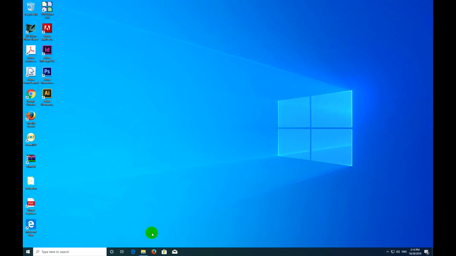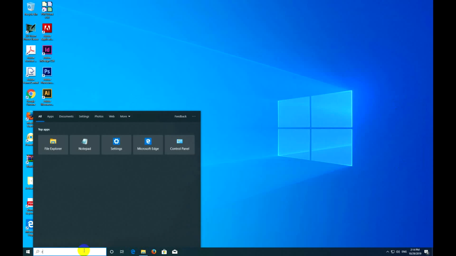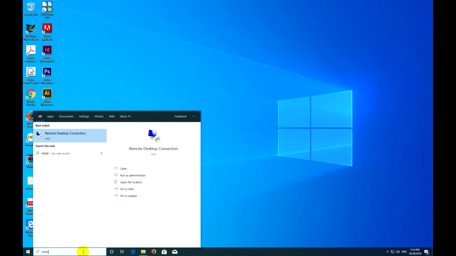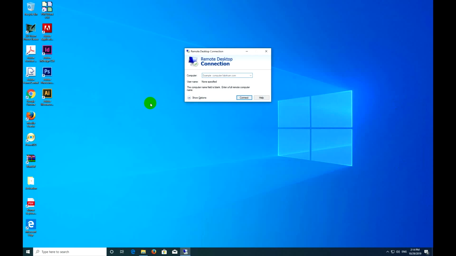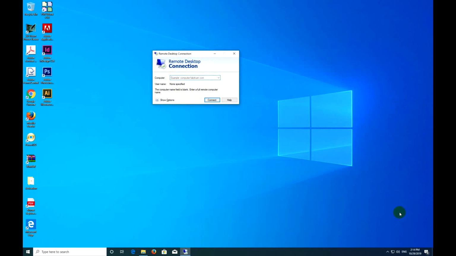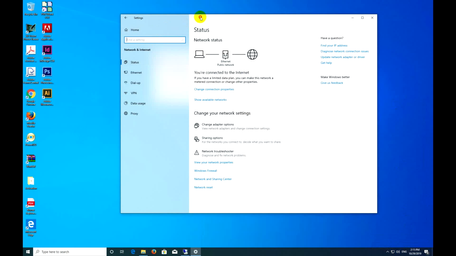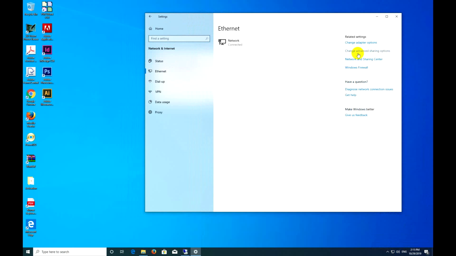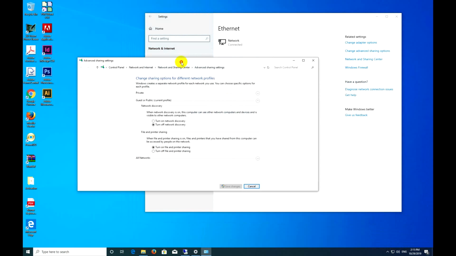Tutorial, and in this video I would like to show you how to remote your computer on your LAN. So say, in this video I will show you how to remote your desktop over the LAN, okay.